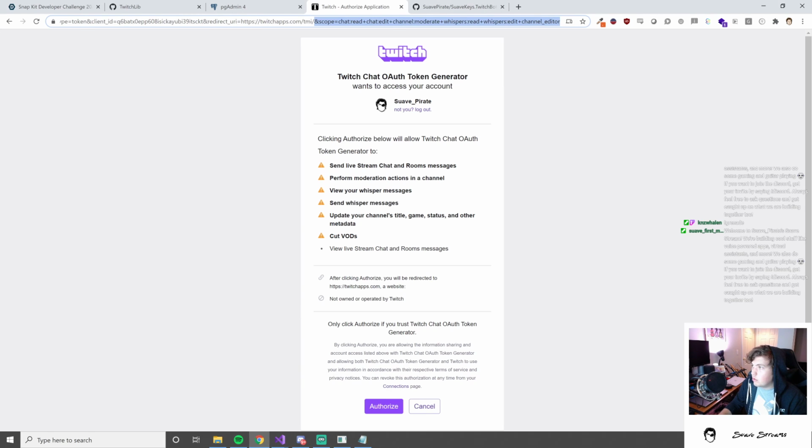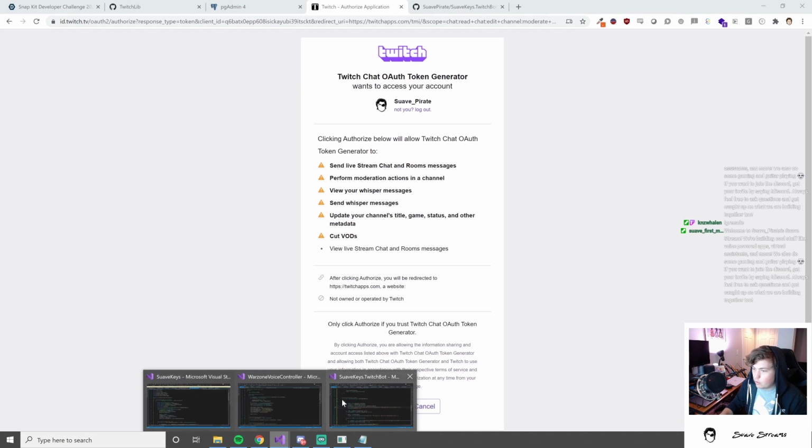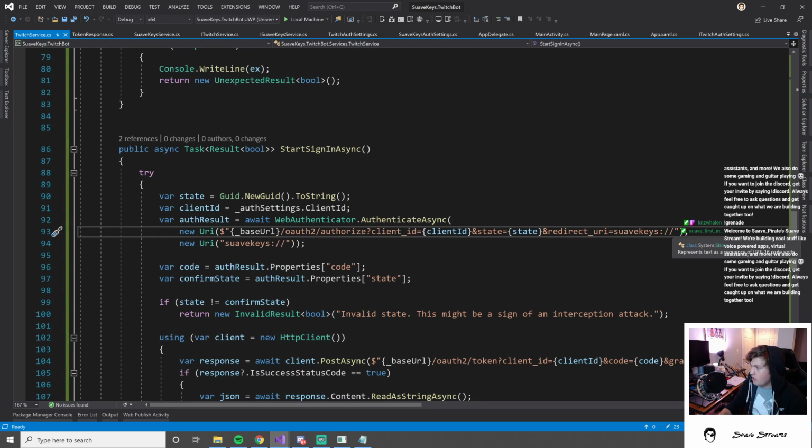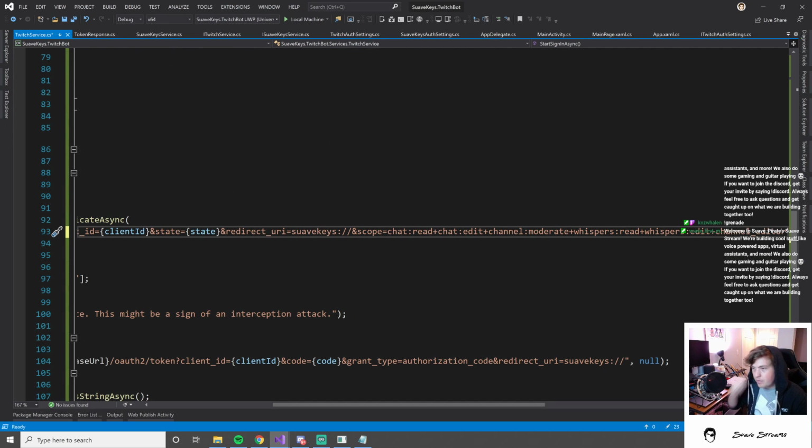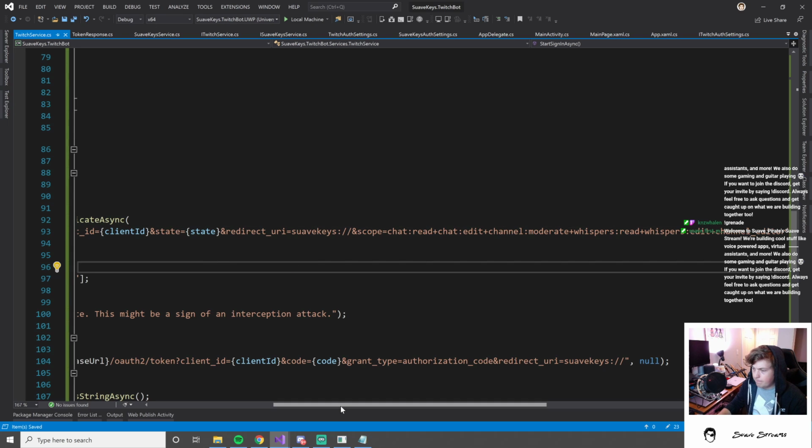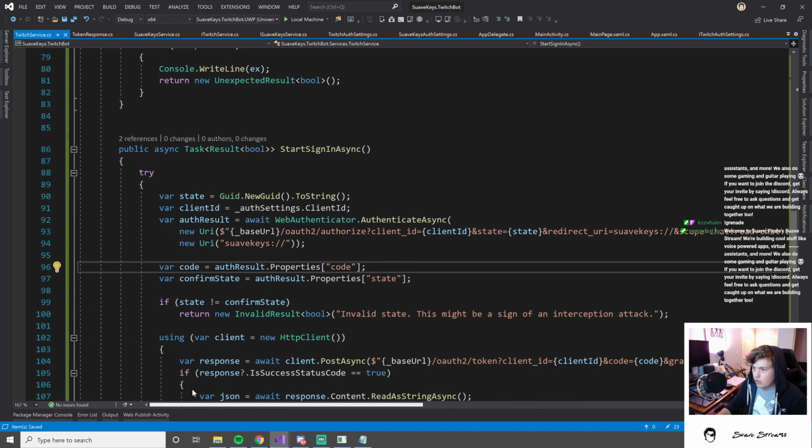And scope. I'm just going to copy the whole thing with the query string. Right, so down here, that's where we do that. Okay. Hopefully, that'll let us sign in.